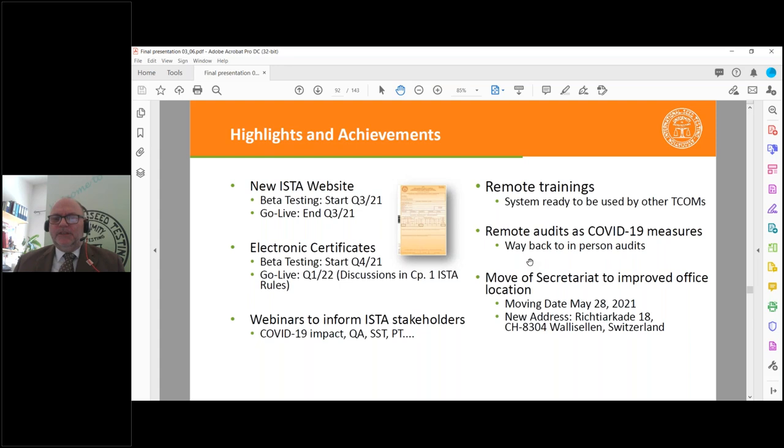Arcade in Wallisellen. It was time for us to move out of the old office after 20 years because we couldn't see any increase and improvement of IT solutions there. And the IT solutions are very eminent for us to stay in business at the moment and keep cost at a lower level.